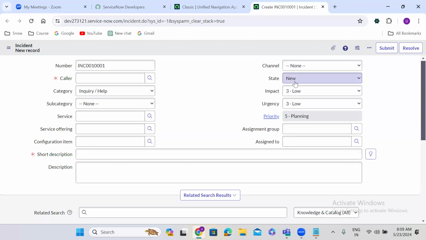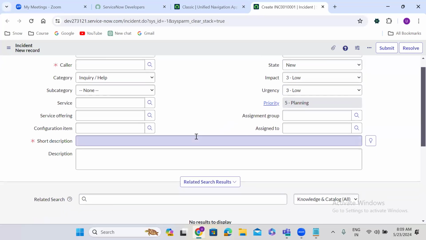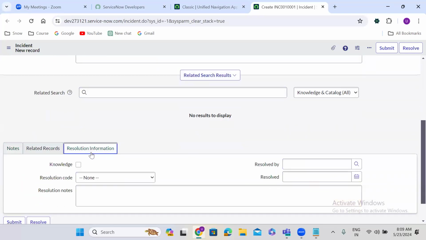Getting my point? If he doesn't have ITIL role, this should not be visible. State field should not be visible, and resolution information section will not be visible. Clear, right?